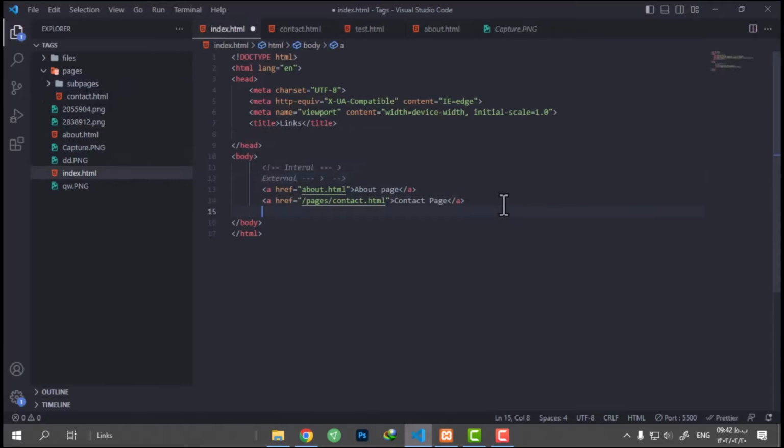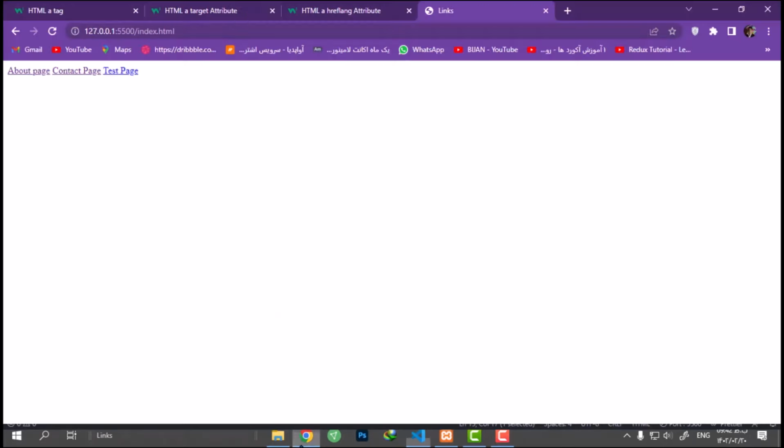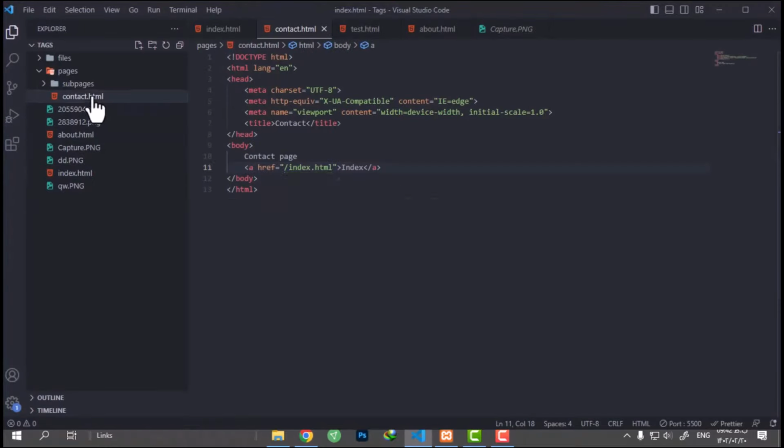Now I want to add a link for the test page here in my index. Now you can set pages, sub pages, test.html, but it's better to use a backslash to say my file. It's my address starting from the root. Now go to index. It's test page. Did you see pages, sub pages, test.html, and again index. Can you see how this works?